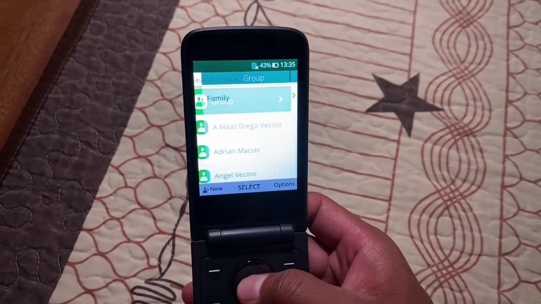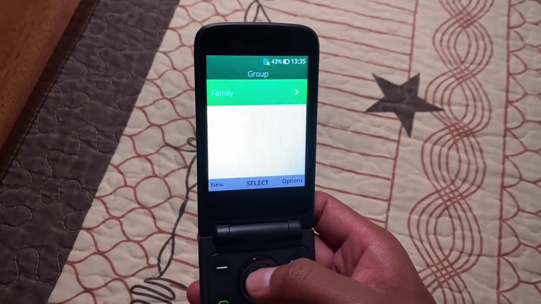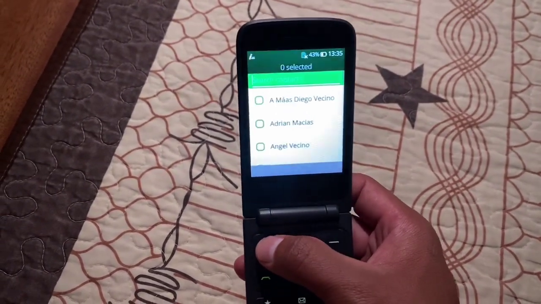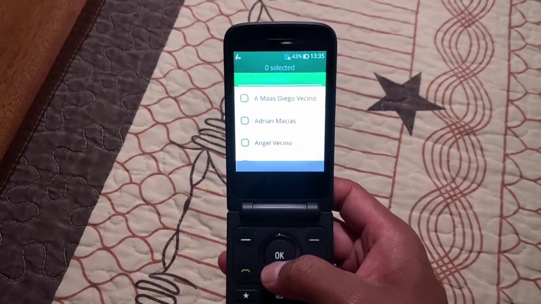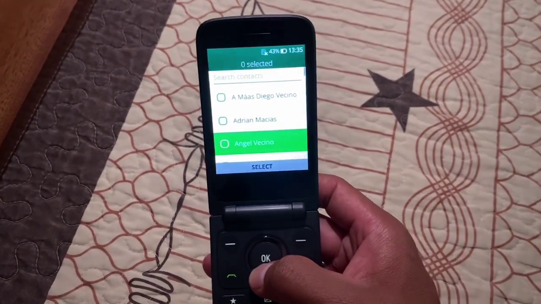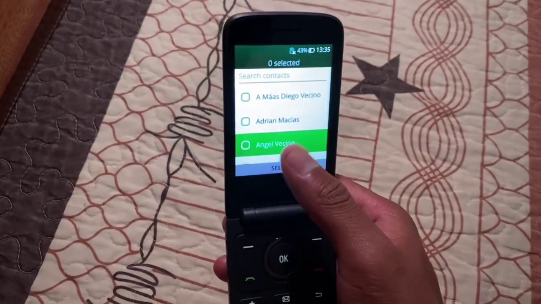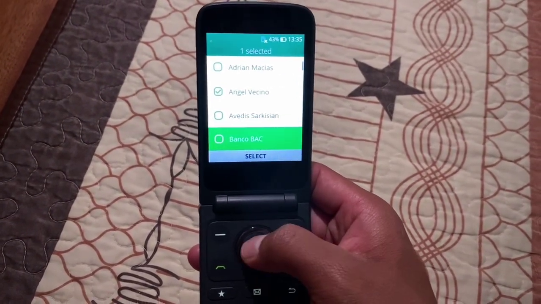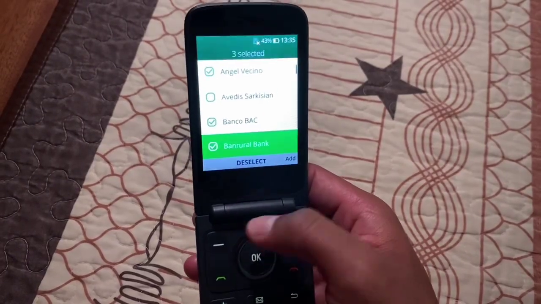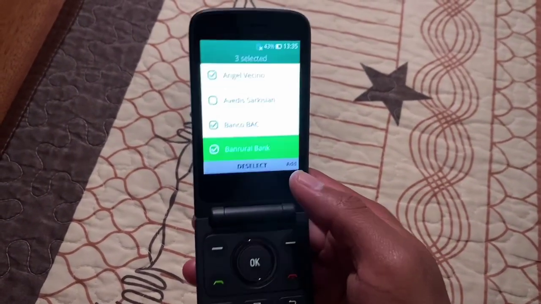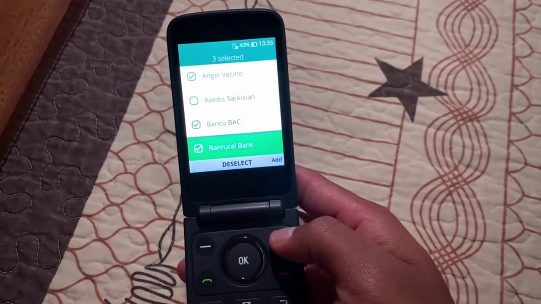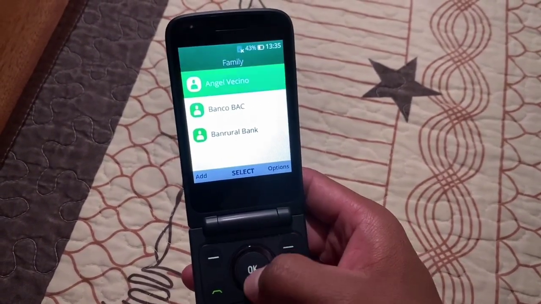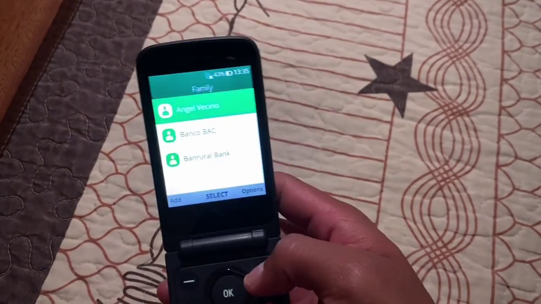Now we have the group section, we have the family section. Once you get in the family section, you can just select add. Once you select add, you're gonna have access to all the contacts you have on this device, and you can just select whoever is a family member, then select this other person, then whoever else is your family, then press this button, which is gonna add them to that group. So now in the family group we have all these contacts.